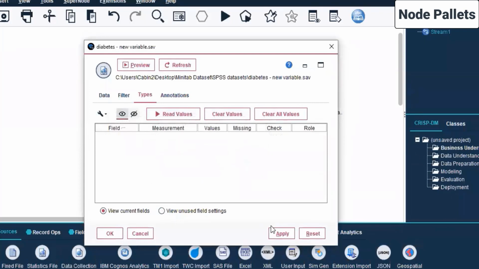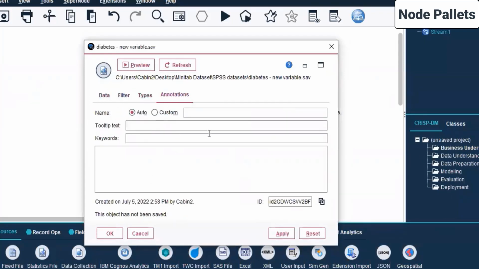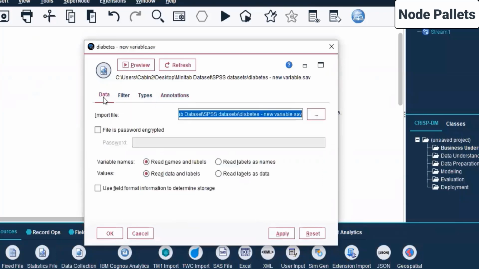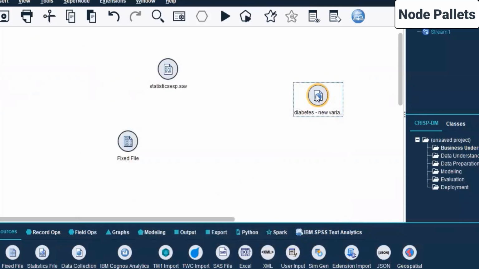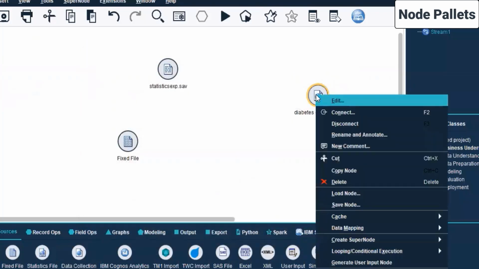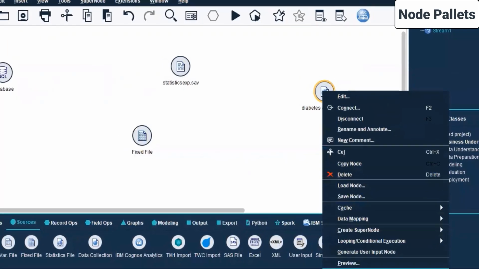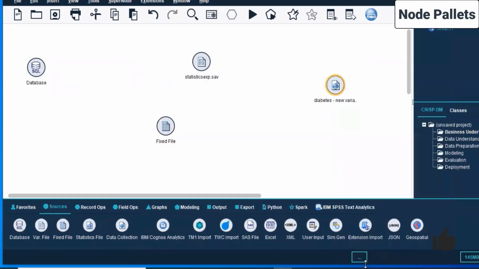And so let's come back to annotations. Do we want to add any annotations? No, we don't have them. Nor do I want to. So I click data and I click apply. I click OK. Right. So now once I click on this, let us click the run from here.